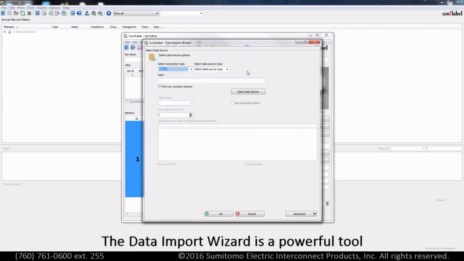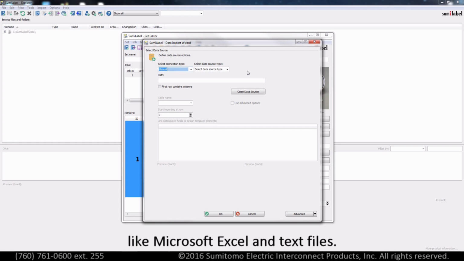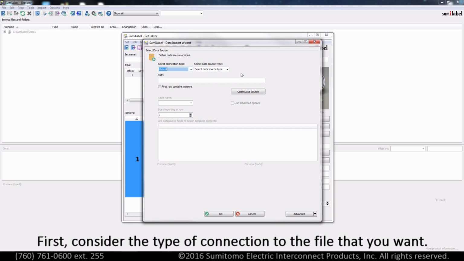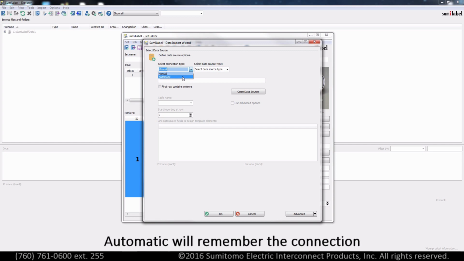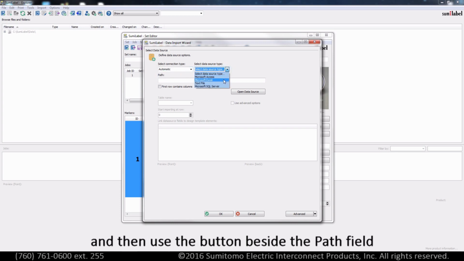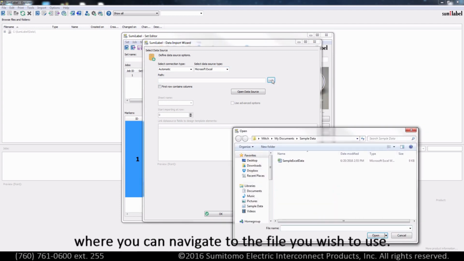The Data Import Wizard is a powerful tool that brings data into SumiLabel from other sources, like Microsoft Excel and text files. First, consider the type of connection to the file that you want. You can choose to establish either an automatic or a manual connection. Automatic will remember the connection so you can update the data as desired, while manual is for a one-time importation of data. Select your data source type, and then use the button beside the path field to open a file browser, where you can navigate to the file you wish to use.